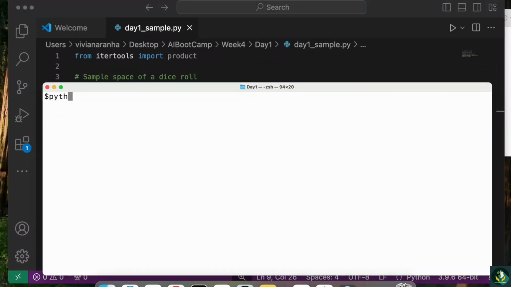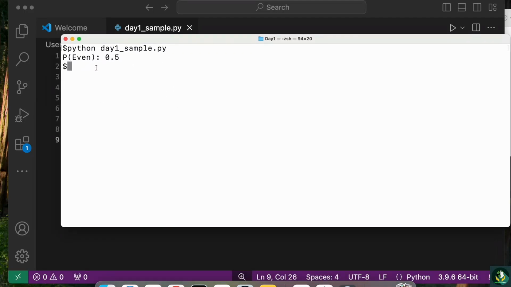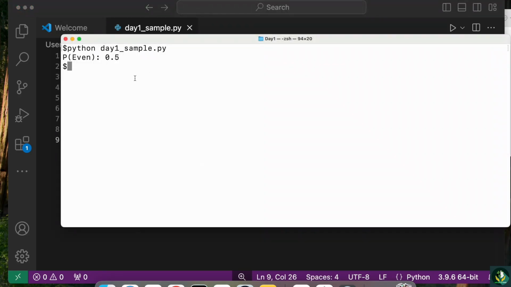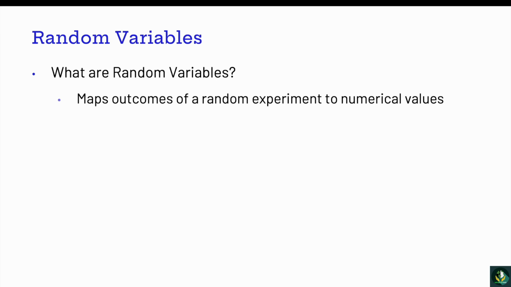Clear, python day 1 dot sample, and the probability of even is 0.5, which is 50%, which is true because there are 6 numbers and getting one of the even numbers is half the percent. So that's perfect. Next, let's look at random variables. Now, what are random variables? A random variable maps outcomes of a random experiment to numerical values.